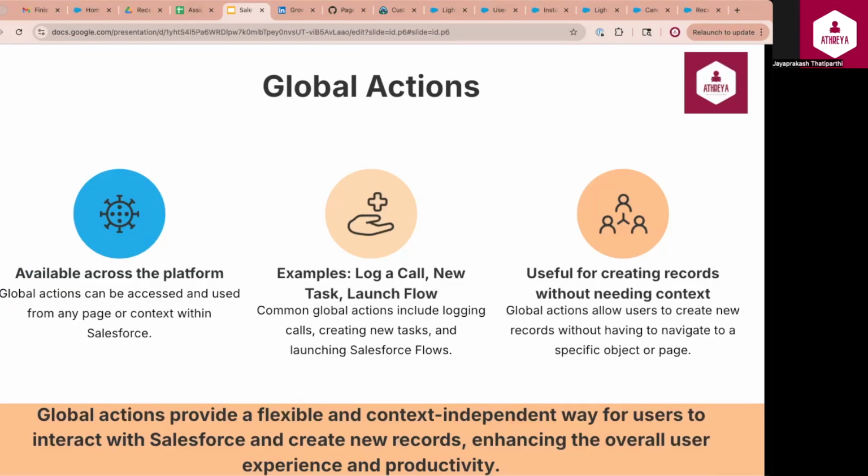In the previous slide, we looked at custom buttons specific to a position object. Now let us shift our focus to global actions, a powerful feature in Salesforce that allows users to perform actions from anywhere in the app, regardless of the current object or page.